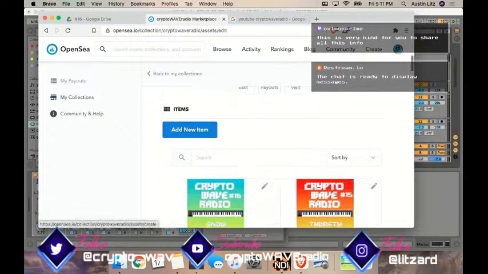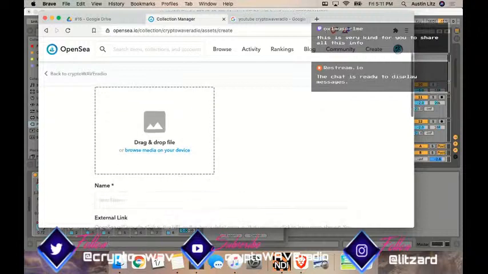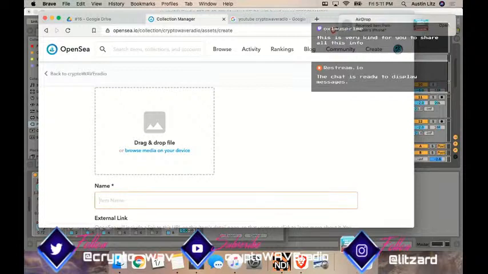I'm inside of my cryptoWAVEradio collection right now, so I'm going to add a new item. And now I've got it linked up. I'm gonna airdrop the artwork over to the computer. There we go. Now we got our artwork. All right, I'm gonna name it cryptoWAVEradio. I'm going with a formula for all these, for the title of the NFTs. It's very formulaic. But the title of the song is in the description, and this is called Touchdown.